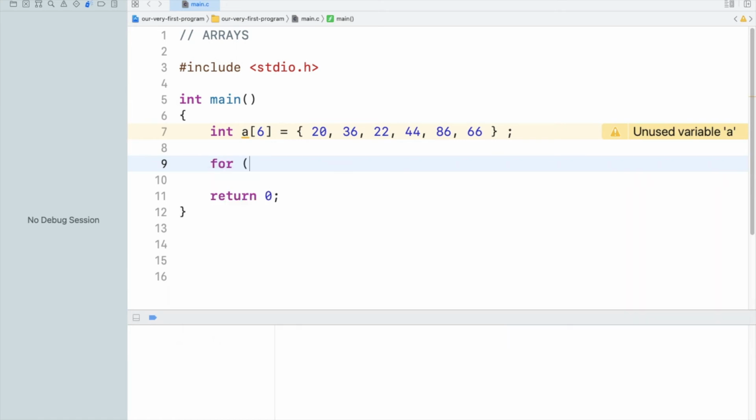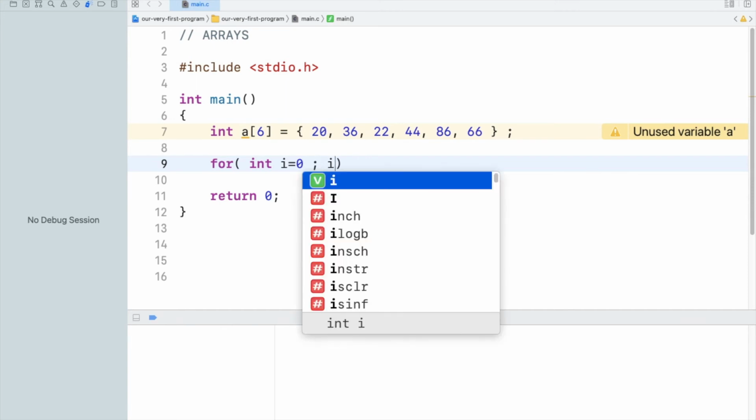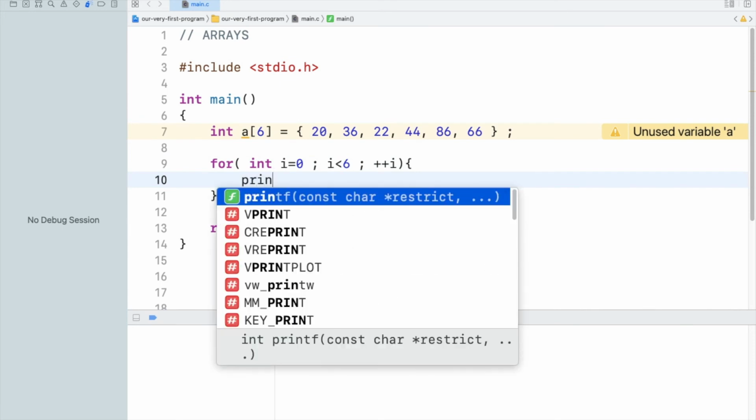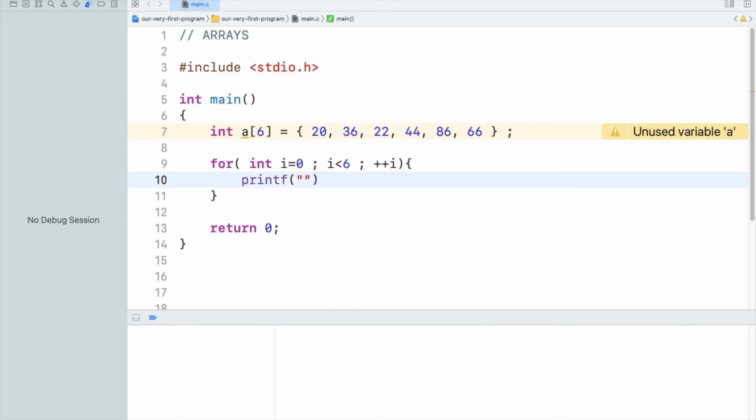Let me declare the for loop. For int i equals 0, because indices start from 0, and i will be less than 6. It will never reach 6. Then i plus plus, and then I'm going to print out all the values with printf, percentage d, is equals to percentage d, and then we have i and a[i].